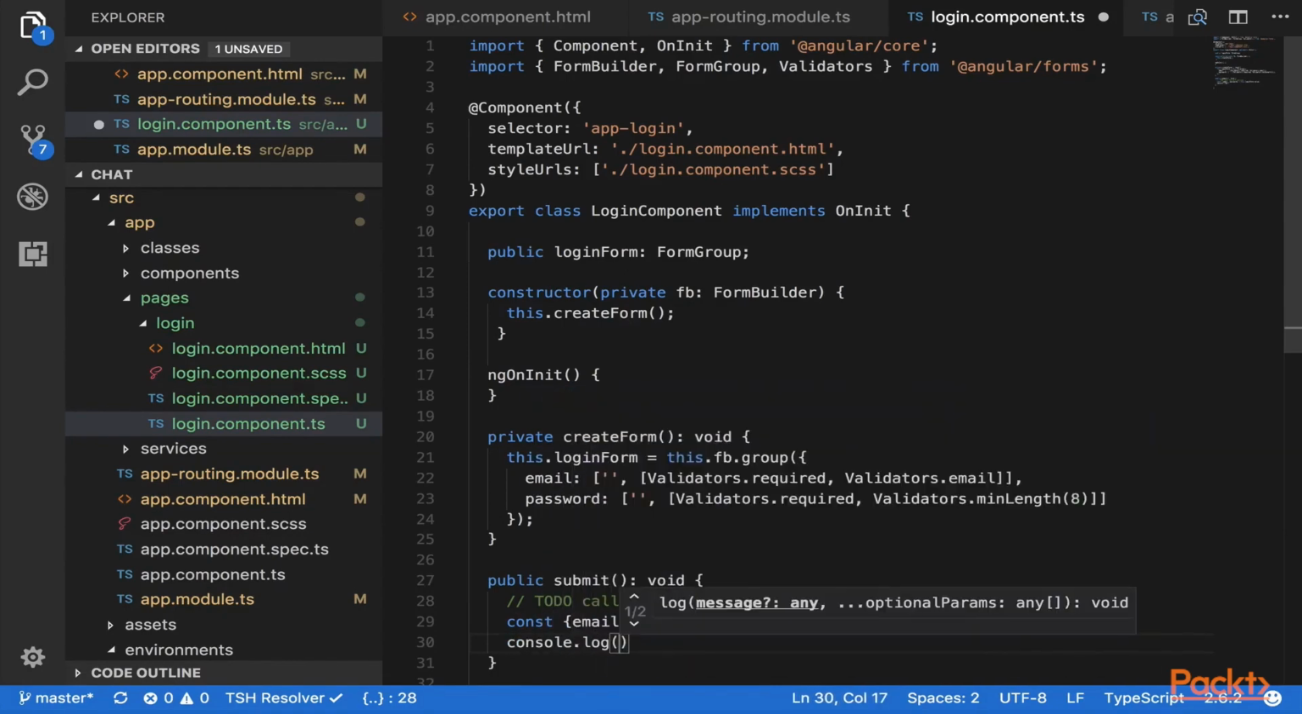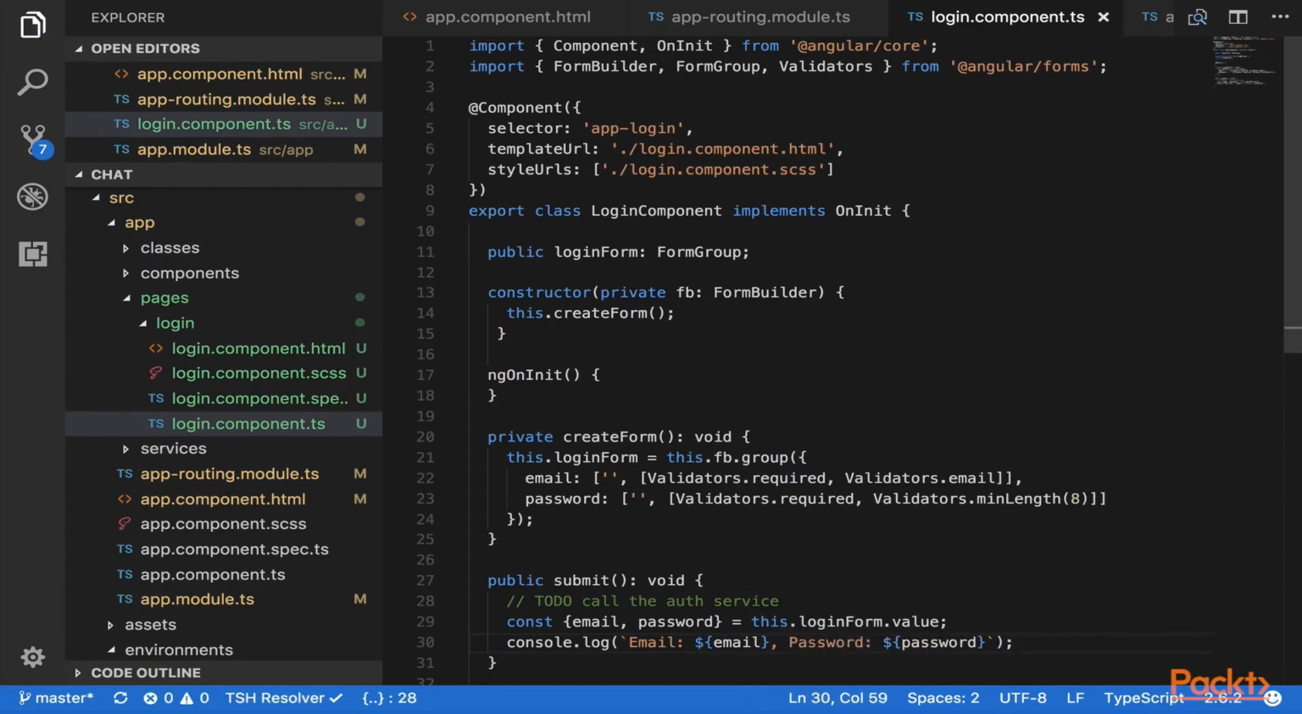In the future, we want to call the auth service. So we'll say email. If you haven't seen this syntax before, it's ES6 string interpolation. Pretty handy. So you don't have to create multiple console logs. We should be good there. Now let's move into the actual HTML.